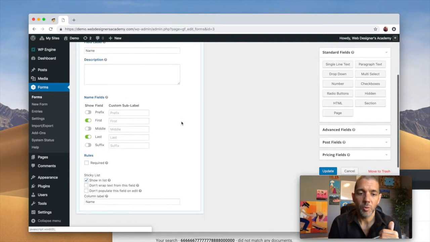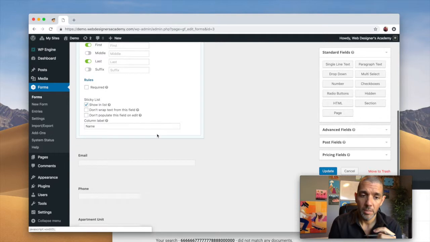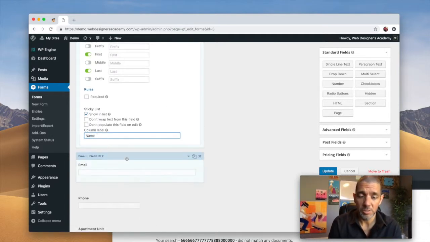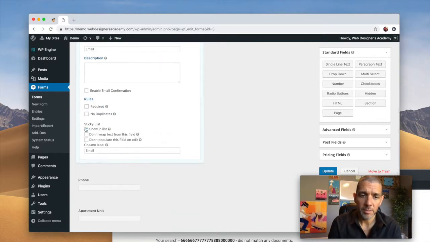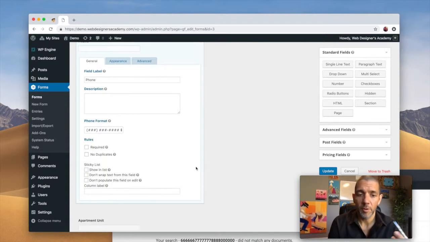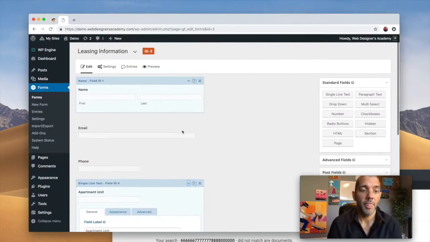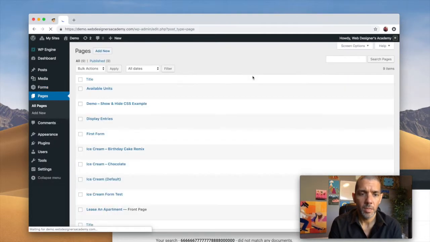Drop down your form, and scroll down, and you see there's now a new section in every field that says Sticky List, show in list. You either check it or you don't. So if you wanted to show name here, you give it a column label, which is name. If you wanted to show email, once again, check show in list. The same for phone. Apartment unit, I think that's what I did. So once you've gone through each of your form fields and checked the right boxes, then let's go now, we can leave.